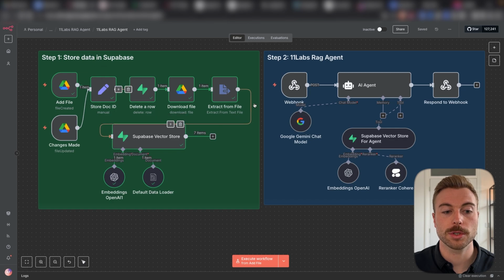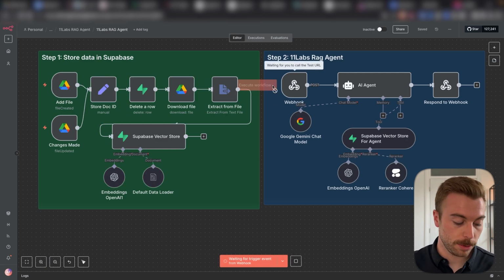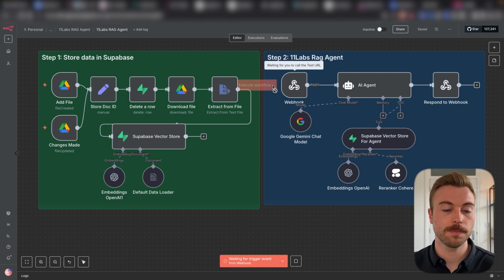If we come back across, what we now got is the data ready to go. So if I redo that phone call, we should be able to access that information. So we'll trigger our workflow. We'll give that phone number a ring again.